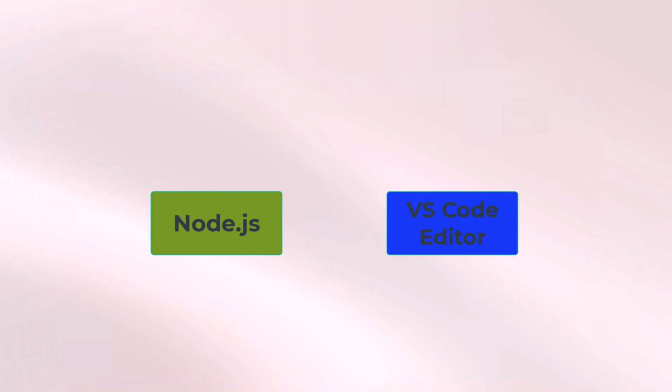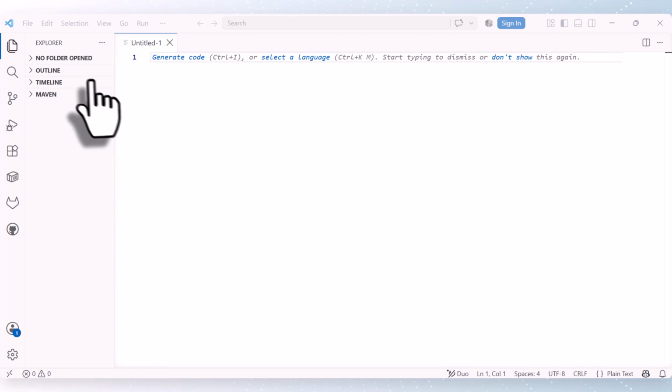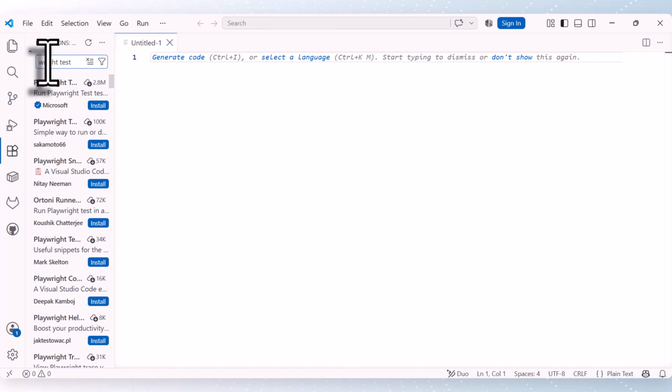Again, as a prerequisite, make sure you have Node.js and VS Code on your Windows system. If not, just follow the steps that I have shown you in the previous session. Now after installing Node.js and VS Code, just open VS Code. On the left hand side we will see different options. Here is this option, Extensions. Click on it. Using this search bar we can search different extensions available to install inside VS Code. Here I will simply search Playwright Test.